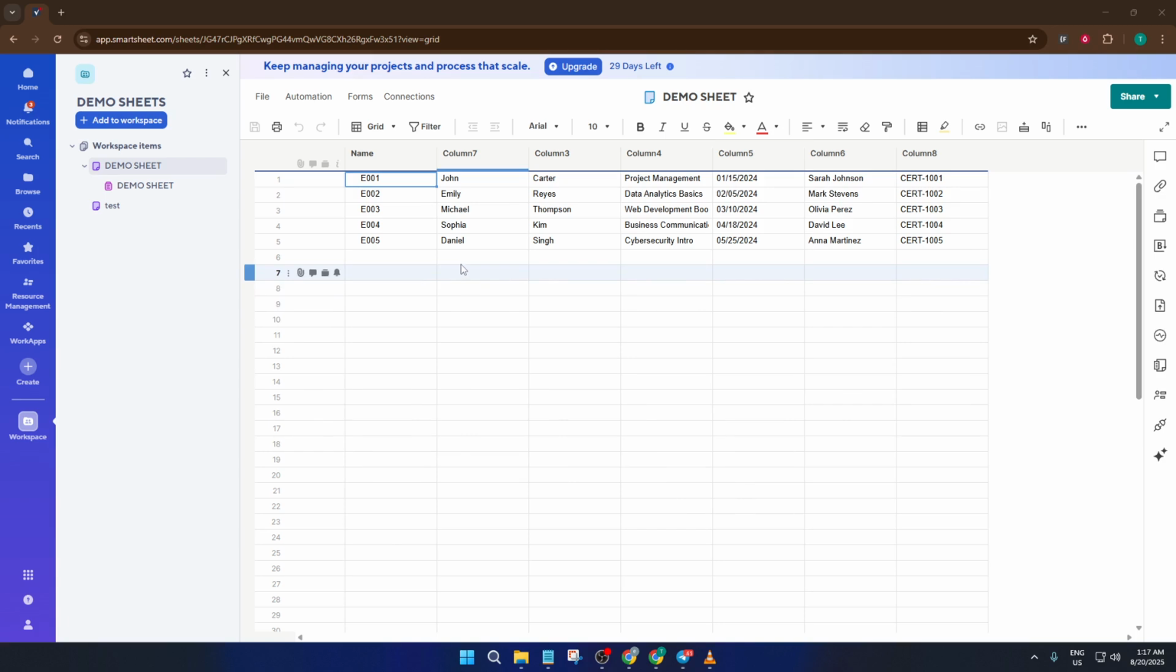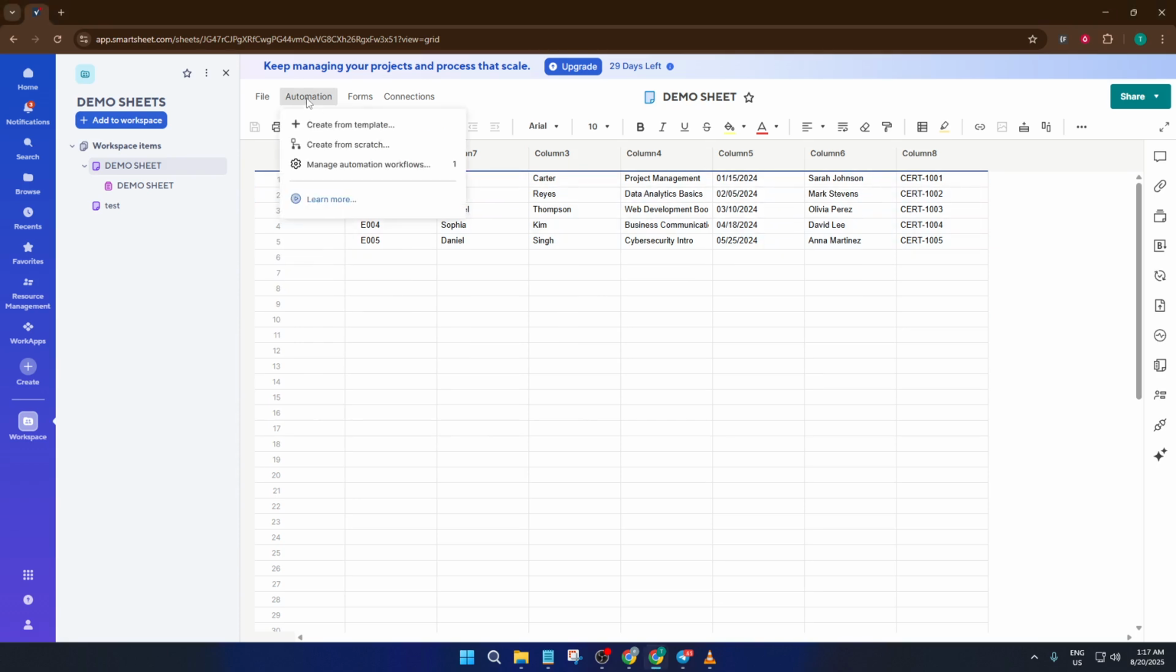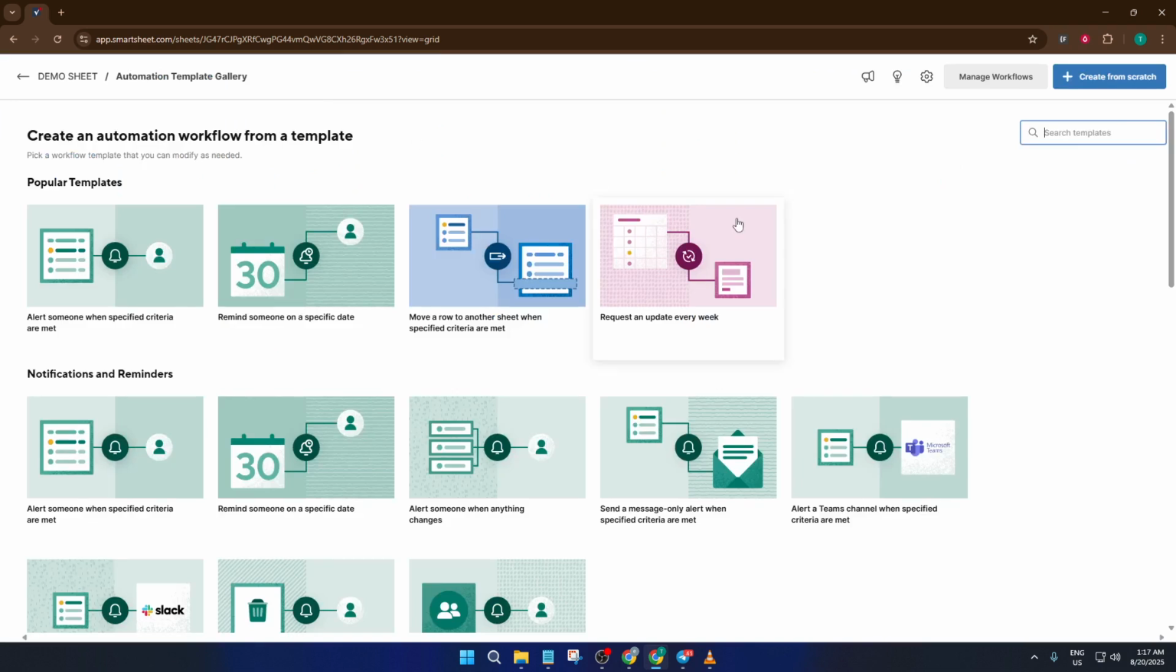If automation sounds a little daunting, don't worry. Smartsheet actually makes it really approachable, especially for beginners, because it offers ready-made templates that take out a lot of the guesswork. When you're in the automation menu, you'll notice you have two main choices. You can either create from template or create from scratch. For today, let's make things easy and go with the template option, just like following a proven recipe before you start cooking freestyle. Go ahead and click Create from Template.